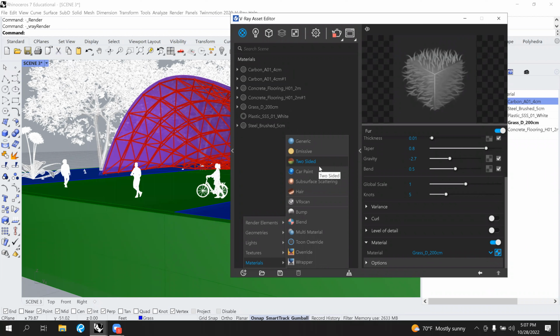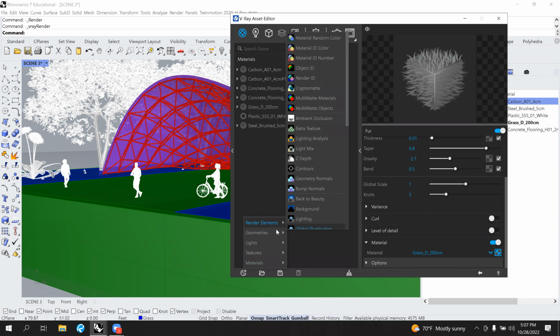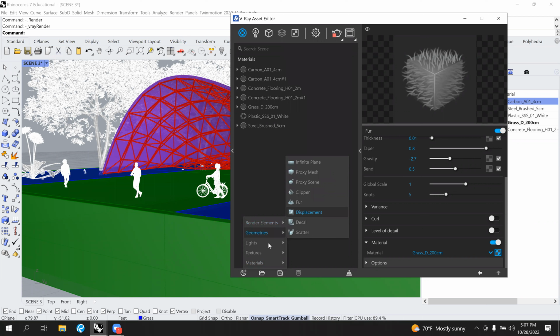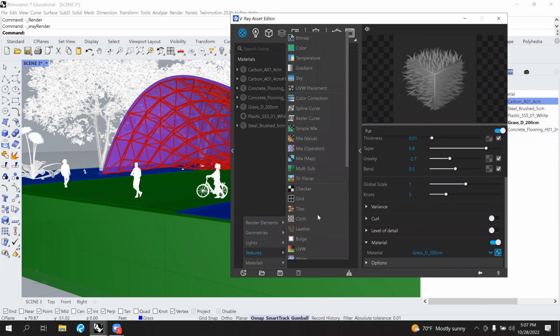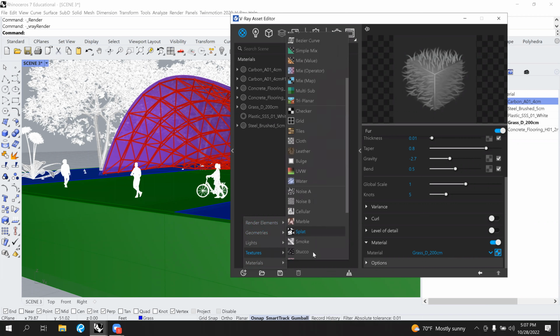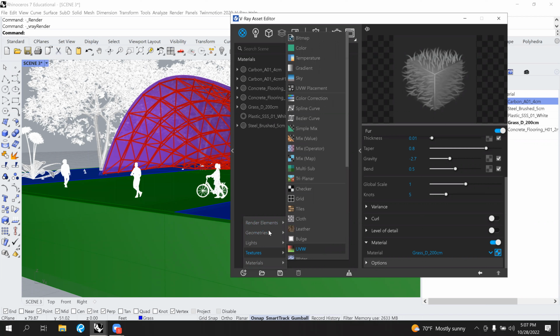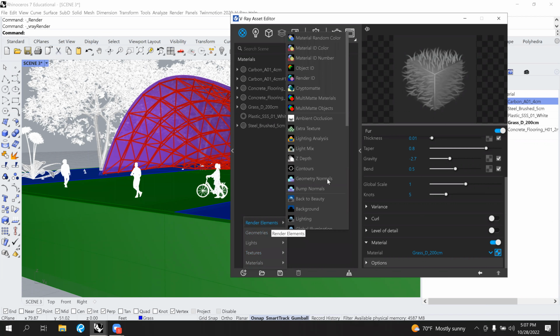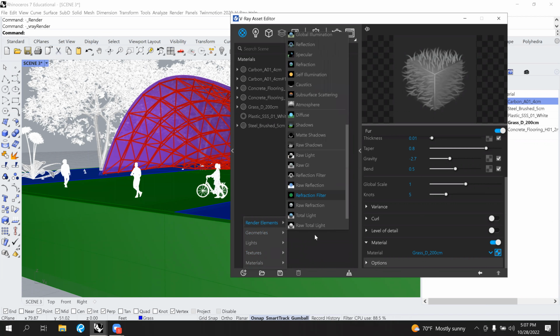You can have things like emissive materials. Those are materials that glow. You can also have other geometries, lights, and textures. So this is tile, like your UV maps or your splatter, or you can add smoke or fog into your modeling. Rendered elements are some of the Z-depths, the texture, and the raw images.